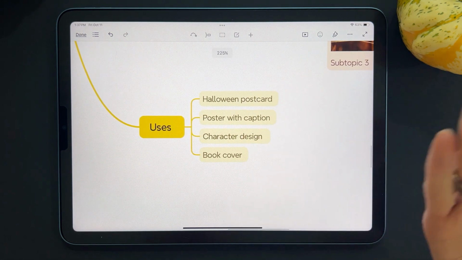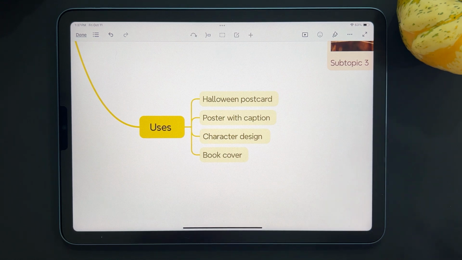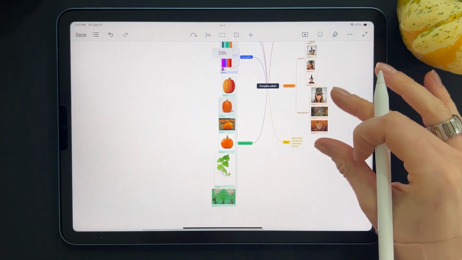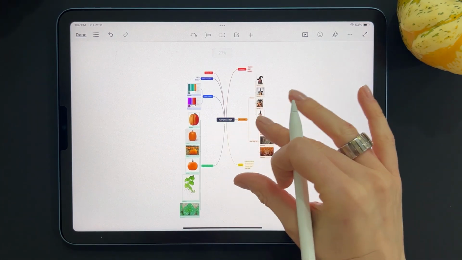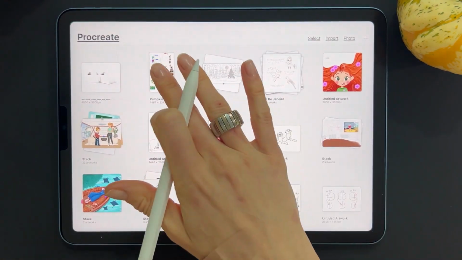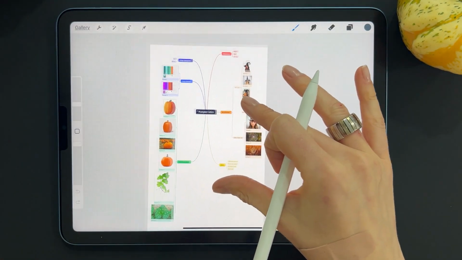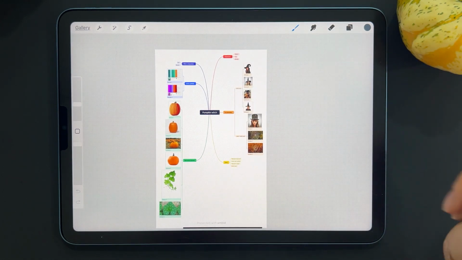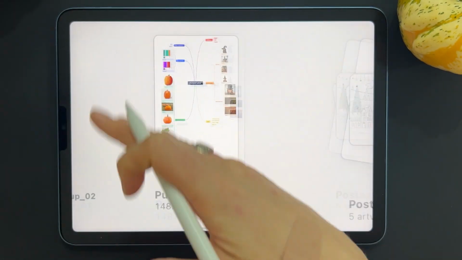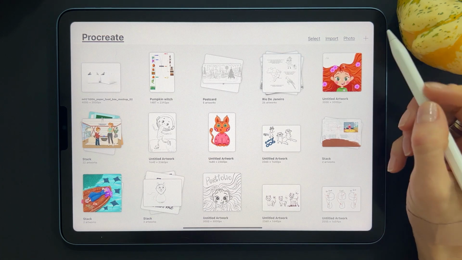But for now, there are other uses, of course, other commercial uses for our illustration, from Halloween postcard to maybe party invitation to packaging paper, some posters with some cool caption. Obviously, character design on its own. If you're into children's books illustration, there could be some book cover or just a little story with those characters. And a great thing about it is that I could even easily transfer it to Procreate, and I could have it handy and use it anytime I need to. So it's like all my references in one place.